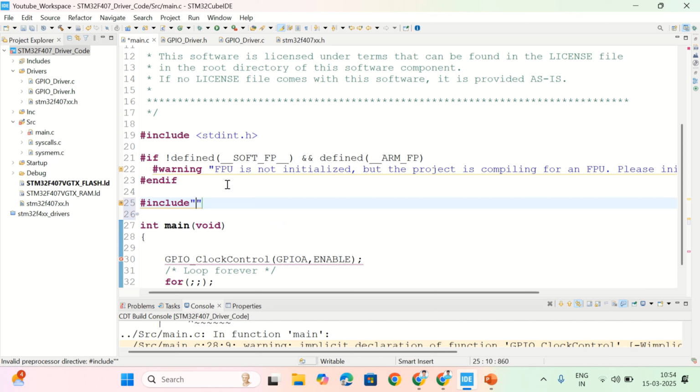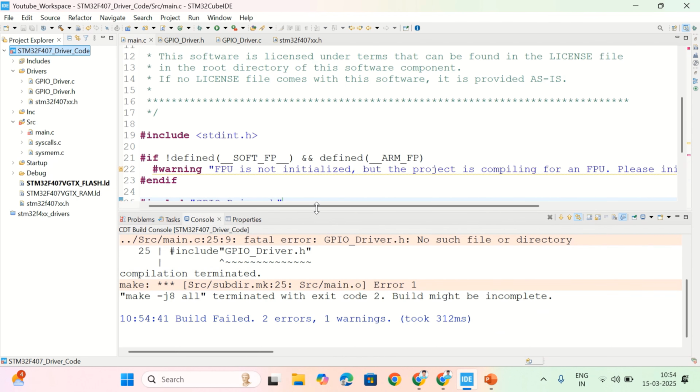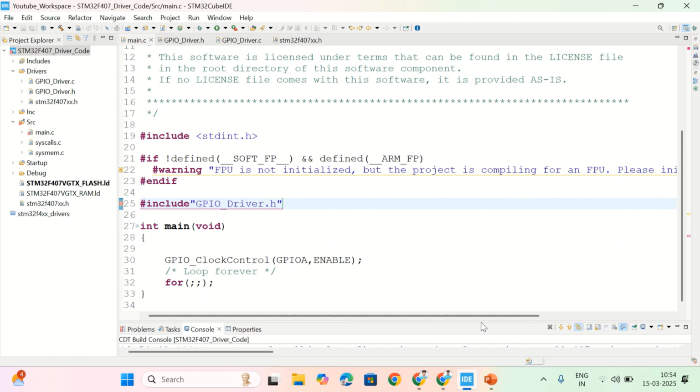Hash include GPIO driver.h. Now let me save the project and build again. Yes, now also we are getting two errors. That is, GPIO driver.h: no such file or directory. Here, see, we included this GPIO driver.h, but it is showing no such file or directory. This issue is because, if you want to use any header file within your main.c or any .c file, first you should include the path of that header file in the system paths.